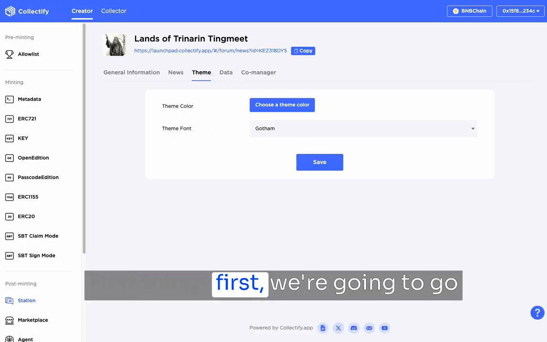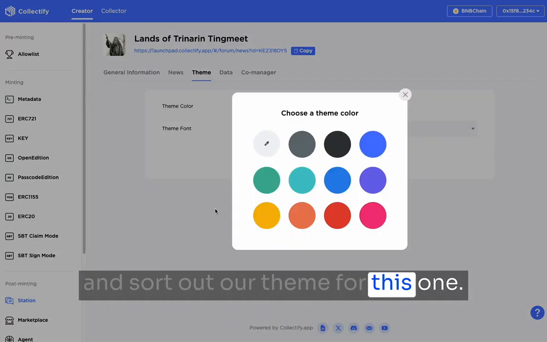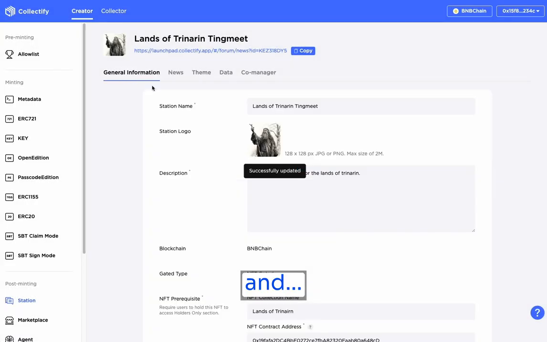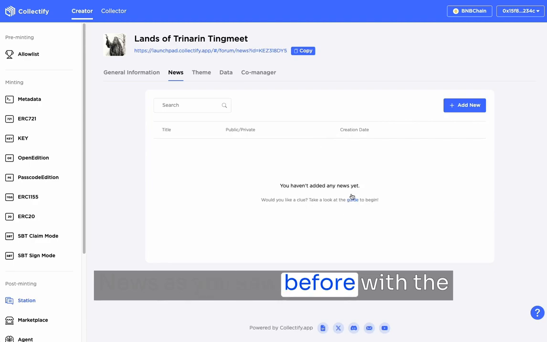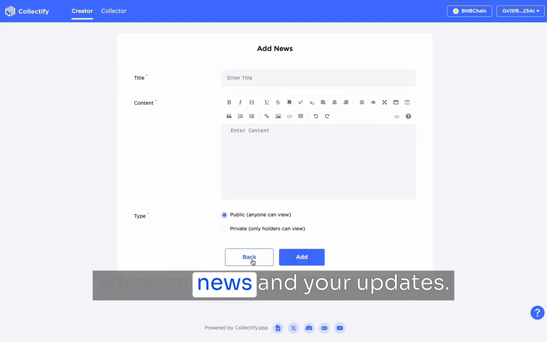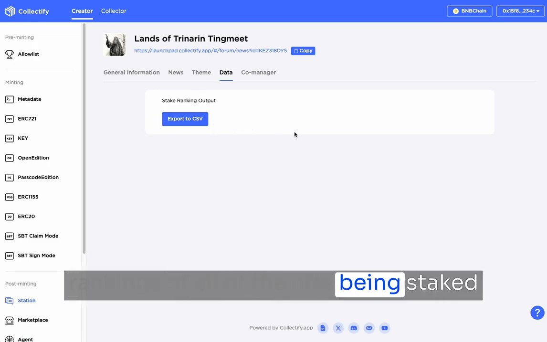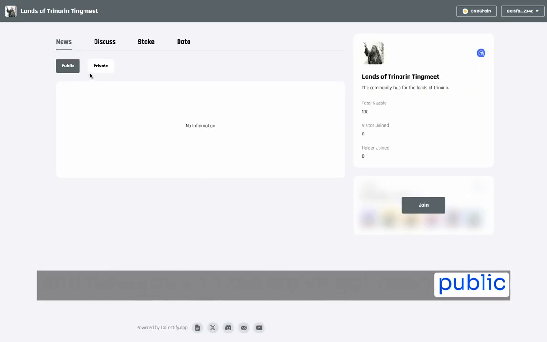Easy. Now, first things first, we're going to go and sort out our theme for this one. We're going to do this gray color. We're going to use this font instead, and news, as you saw before with the other project, this is where you add your news and your updates. Data is, of course, where you export the spreadsheet format of the stake rankings of all of the NFTs being staked. And now you can see we've got news, public and private.